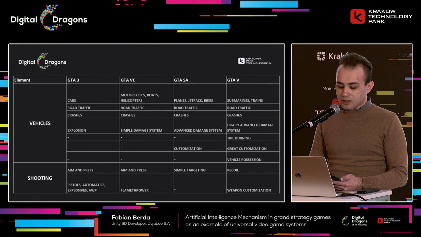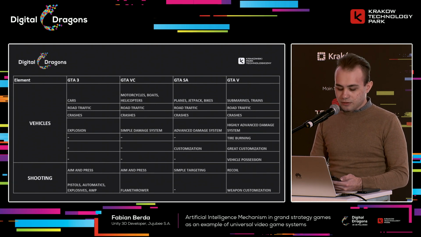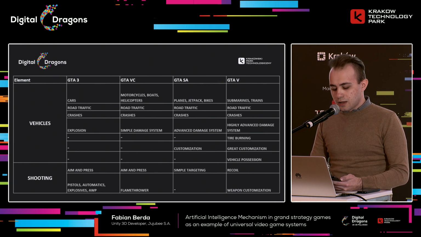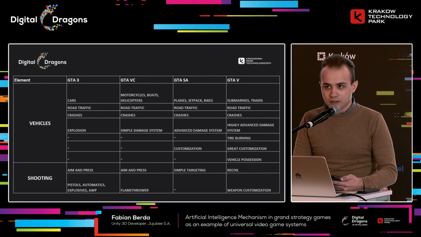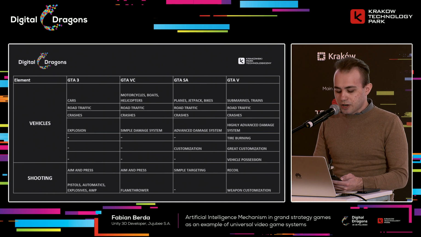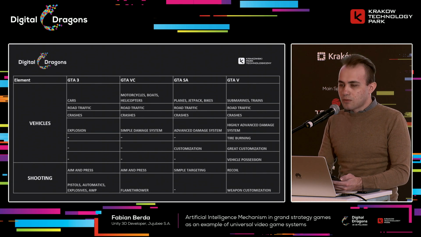San Andreas also added customization, which was later expanded upon in GTA 5. The 5 series also brought us the ability to possess a car, which showed the fear that it will disappear once abandoned. Shooting mechanics, with every game more and more developed, from simple point and press through simple aiming to quite realistic but easy to control recoil in GTA 5. The sheer number of weapons has also changed with every game. Every new installment brought us more weapons.